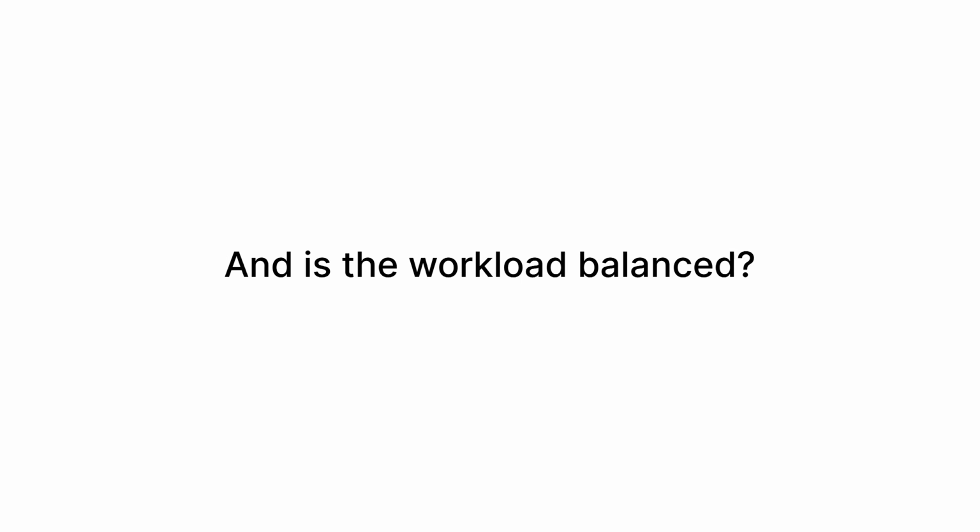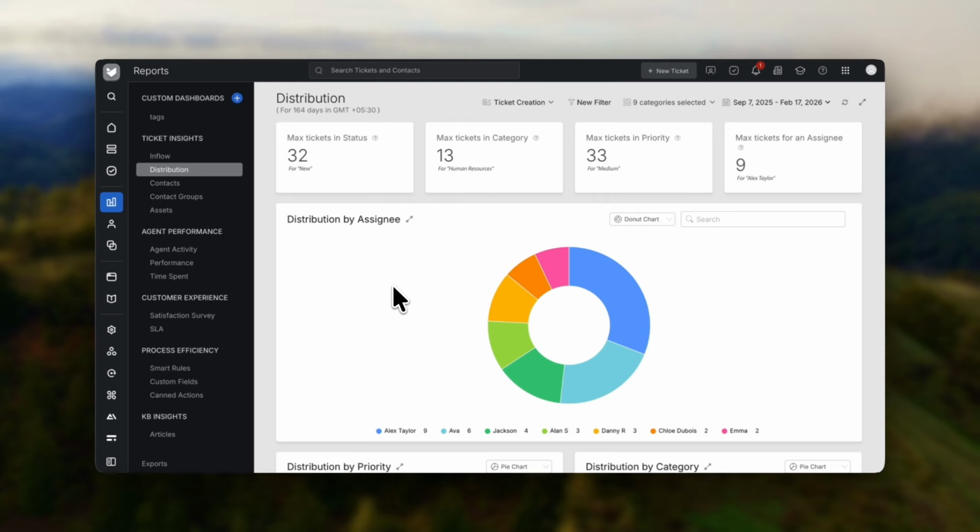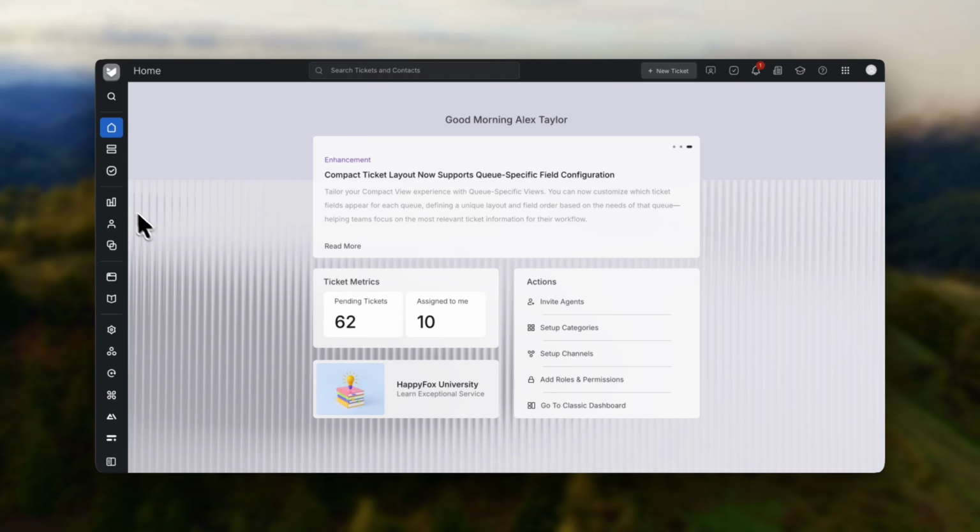Where do your tickets stand? And is the workload balanced? The distribution report in HappyFox is your essential tool for tracking ticket workload across key properties like status, category, priority, and assignee. Let's begin by monitoring your ticket distribution.